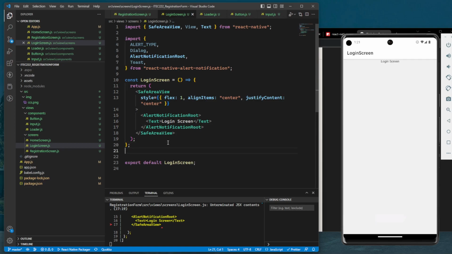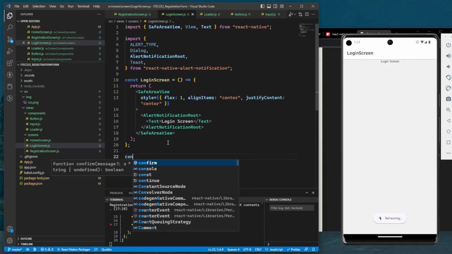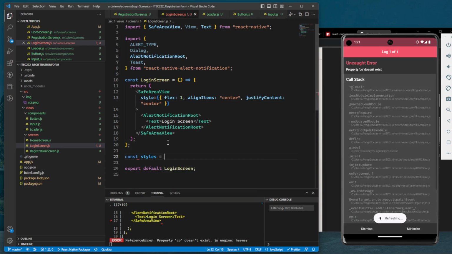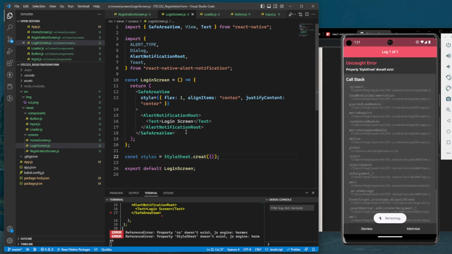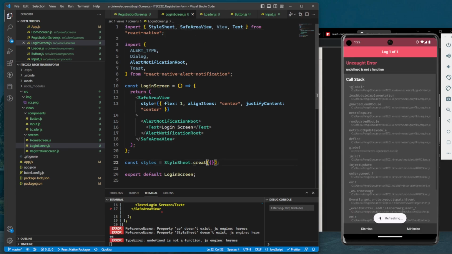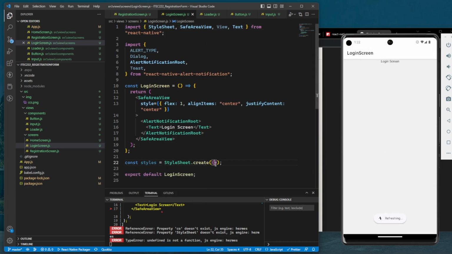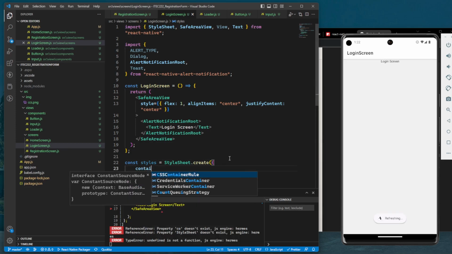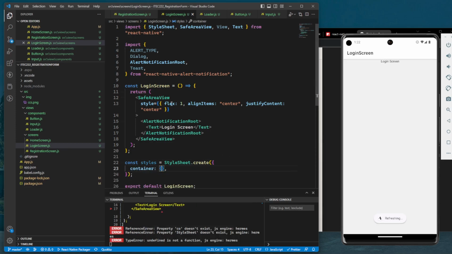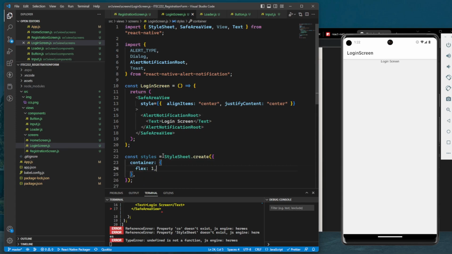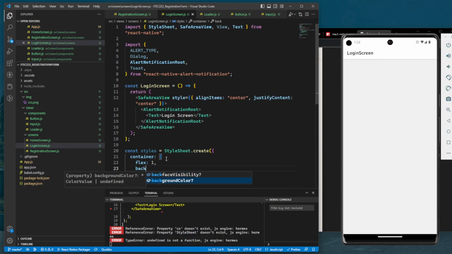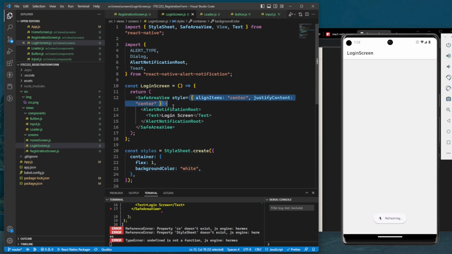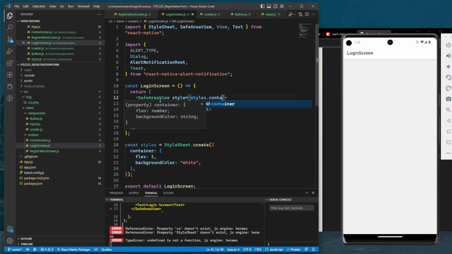Then let's also create a separate style sheet for this one. Style sheet. Then a style sheet for container. I'll just need flex 1 and background color white. Style container.